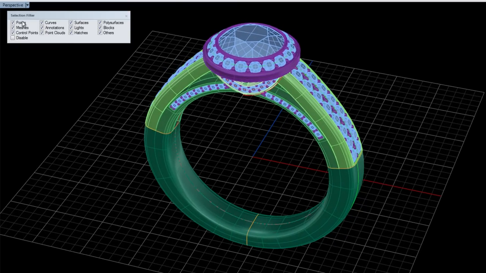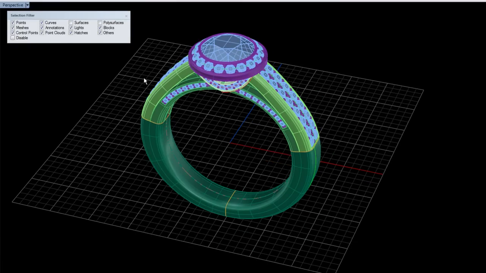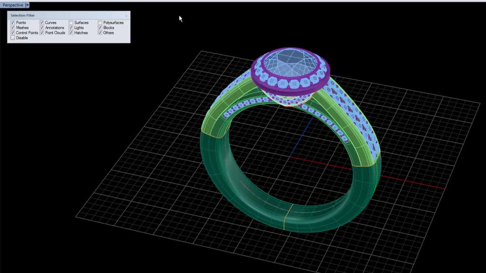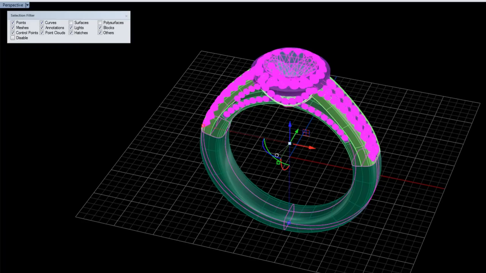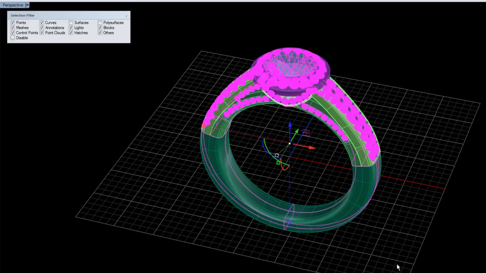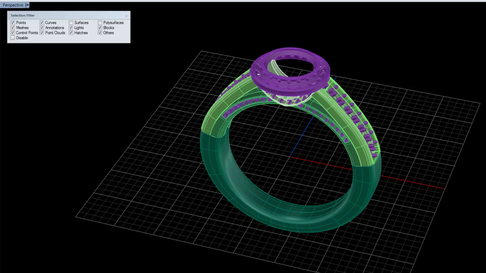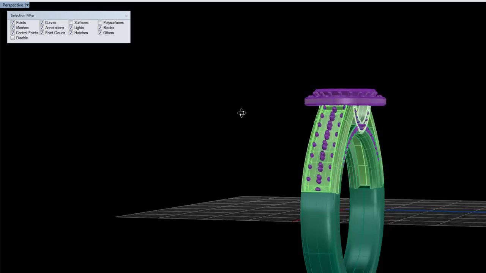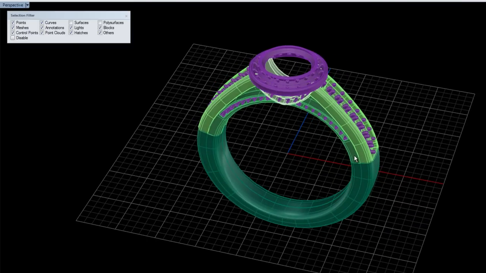So for example, if I were to uncheck surfaces and poly surfaces, as an easy example, when I drag my mouse around everything, I will select everything else, but because I have disabled surfaces and poly surfaces in my filter, when I draw my box around it, it will not select those objects. So if I did that, I could select this and hit delete, and I would be left then with just the poly surfaces on my ring.